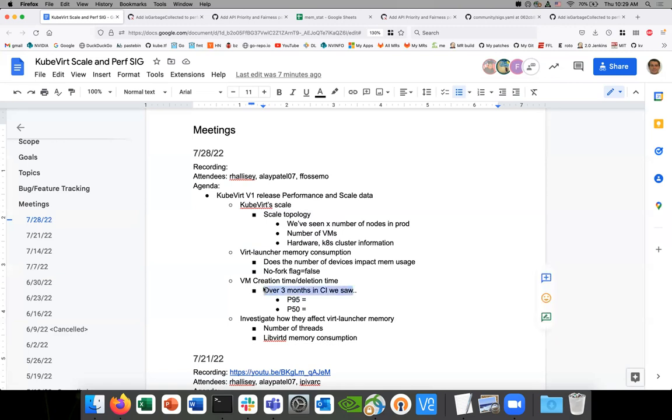Here, I'll put it this way. Maybe we don't say over 3 months. We'll just say here's our performance job reading, the P50, P95. Yeah, that's fine. Let's just keep it simple. We'll just run it once and we'll call that our V1 numbers.